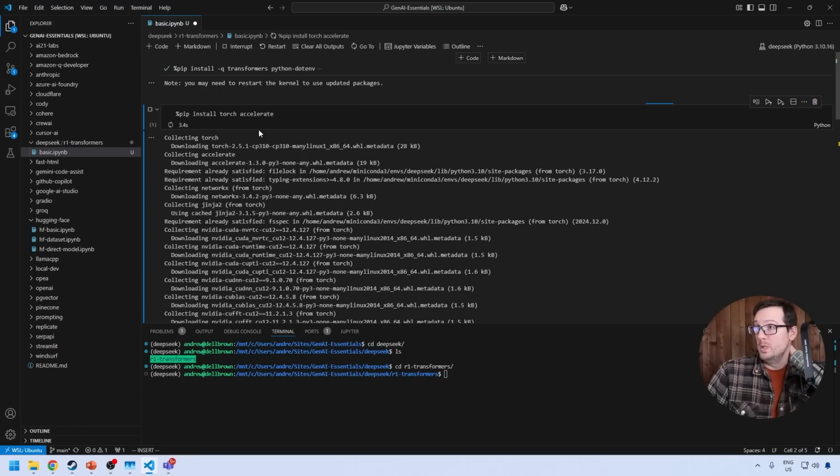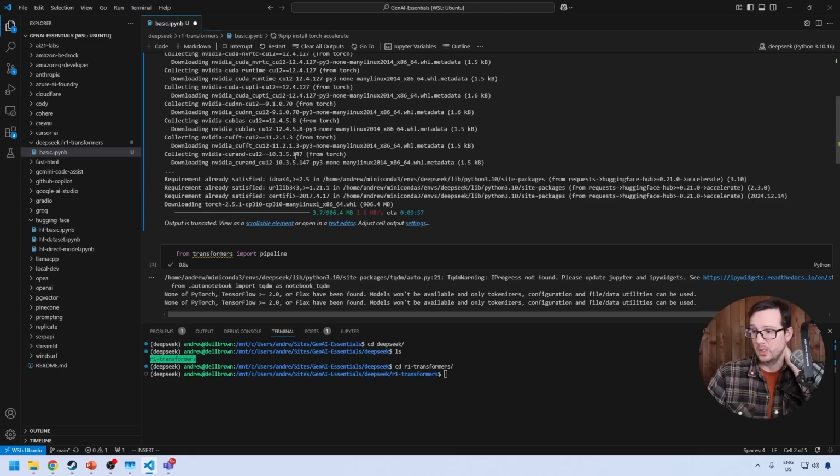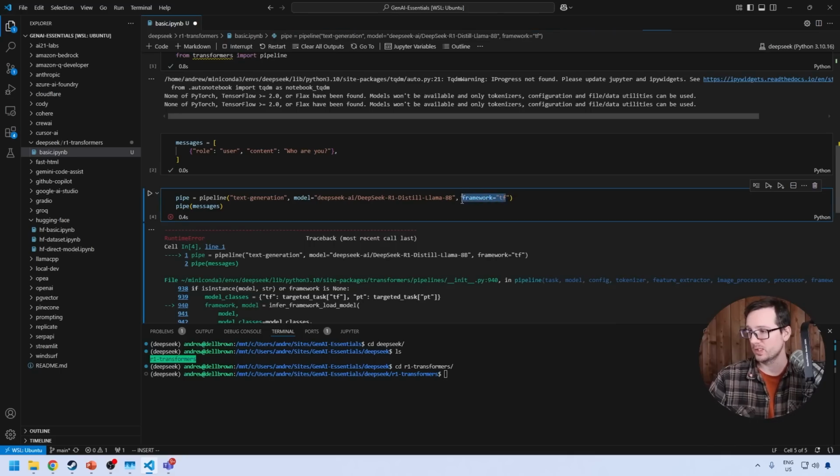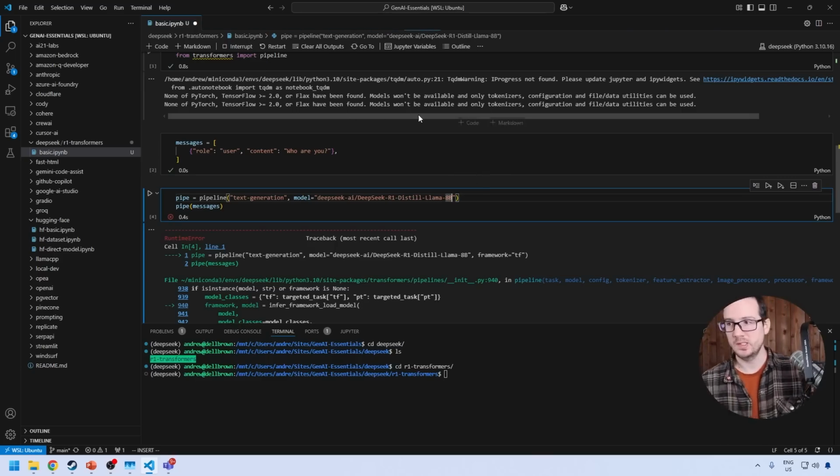So maybe PyTorch is just torch and I just forgot. I don't know why I wrote in PyTorch. We'll give that a moment and see what happens. The other thing is that it's saying we probably don't need the framework specified because, for Llama in particular, it normally uses PyTorch. I'm not sure if that's the case here.